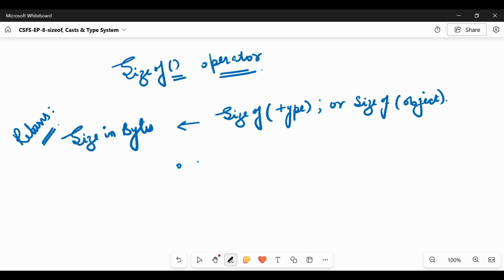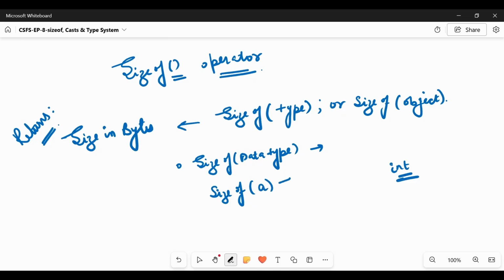First thing, we can find the size of any data type using sizeof with the data type inside it. It will return the size of that data type in bytes. Similarly, we can calculate the size of any variable. If we give the variable name, then it will return the size of the data type the variable is of. If int a is equal to 10, sizeof(a) will give the size of the data type it is represented by, so it is of integer.